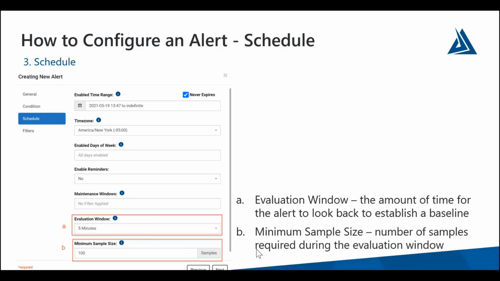All right, so the next step in the wizard here is the schedule. So you can actually configure an alert to run for a definitive amount of time, for example, 2 weeks, and then have it expire, or run it indefinitely. You can set a time zone of the alert. You can set it to only be enabled certain days of the week. You can choose to enable reminders. So not only are you going to be notified once, but you also get reminder emails as the alert remains in critical state or warning state.